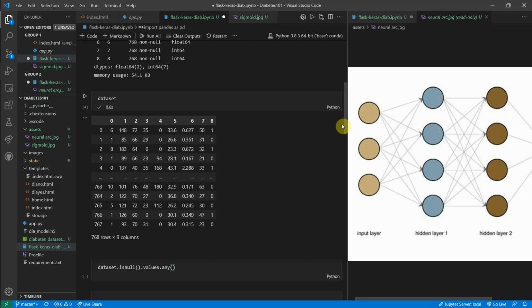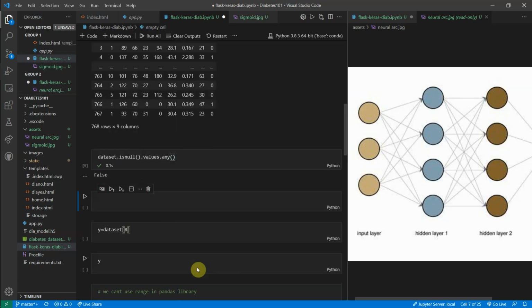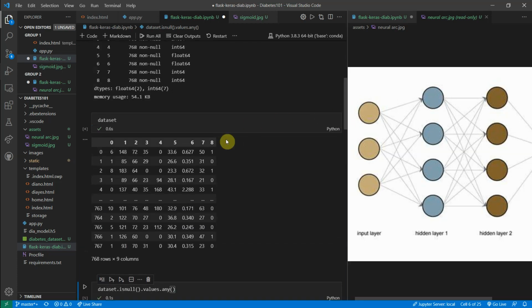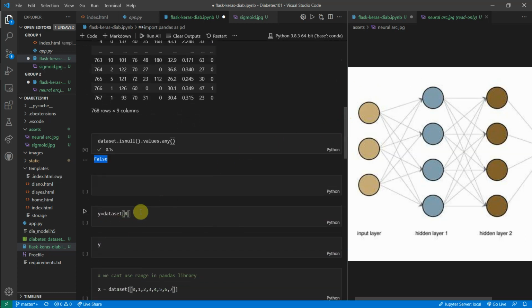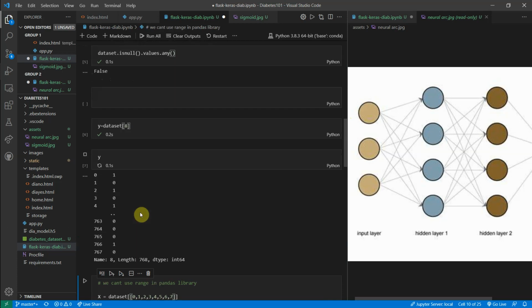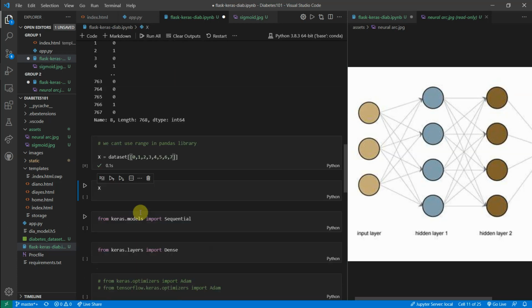After that, first I have to check whether my data set contains any null value or not. From here you can check that, and you can see it says False. It means that my data set doesn't contain any null value. As I already told you, the last column is my target value, so I labeled that as y, which stores my target value, and in x I have all my input data.